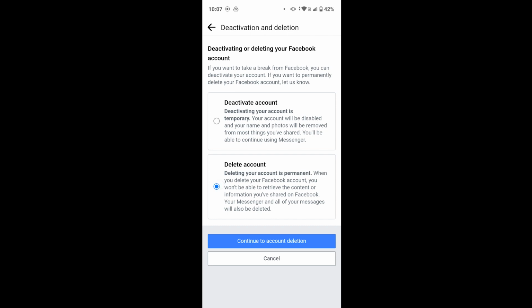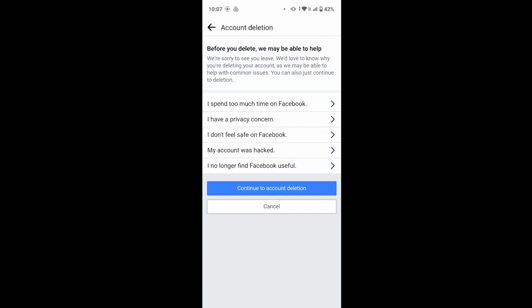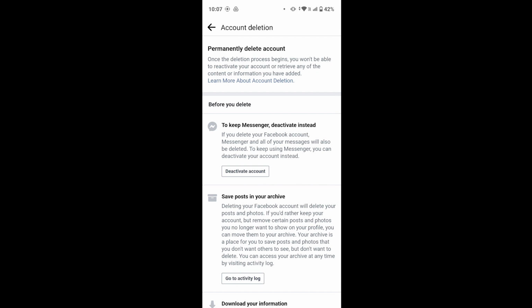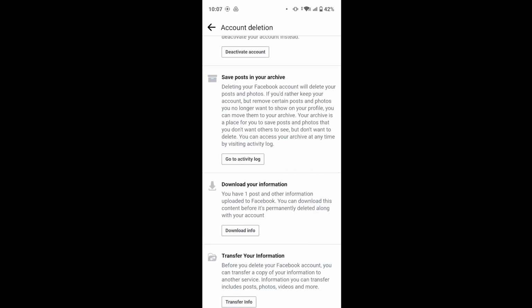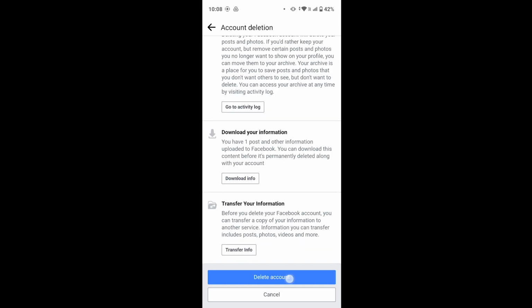Then again tap on continue to account deletion, that is at the bottom of your screen above the cancel option. After you're done with that, again tap on continue to account deletion. Then again, before you delete your account, you will be asked with some options that say to keep Messenger, deactivate instead, or save your posts on archive, or download your information. You don't want to go with that, so again simply tap on delete account.